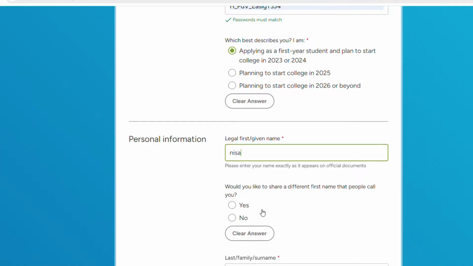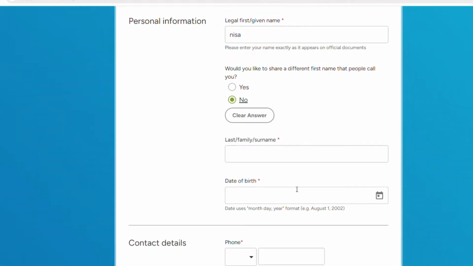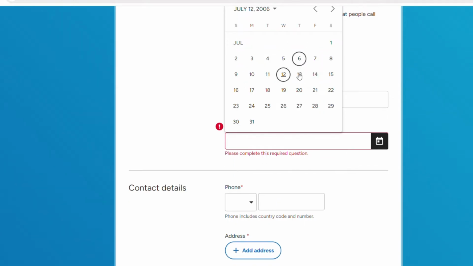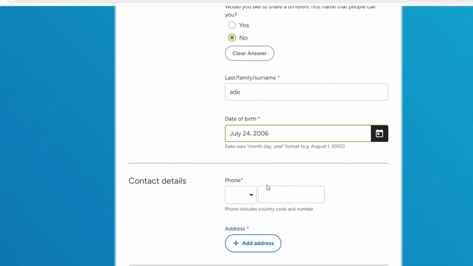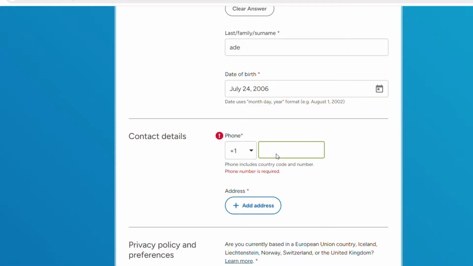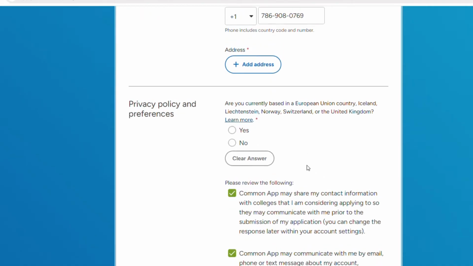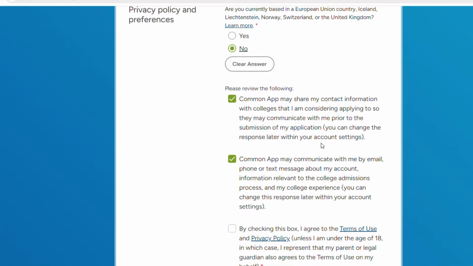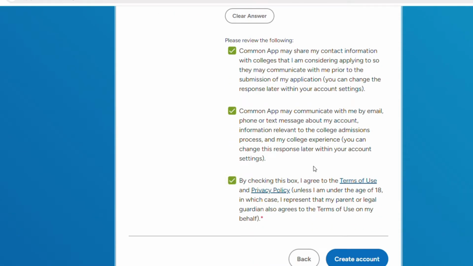So guys, this is what the very initial step looks like. It's asking you for your legal first name, your legal last name or family name. It's going to ask you for your date of birth. I just selected something random for the sake of this video. It's going to ask you for your contact details. And of course, if you're not in the United States, you put in contact information that is outside, and it will prompt you with more options depending on what information you fill there. And then the simple privacy policies, and then you're basically good to go.